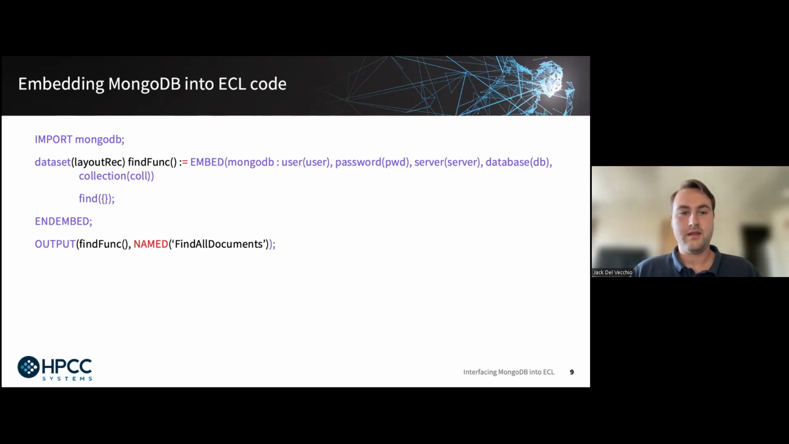Then once we get to the embed statement, you can see that you have to declare what plugin you're embedding, and then you have to pass in some parameters for connecting to the cluster. In this case, you need to provide a username, password, the server address, and the database and collection that you want to run your operation on. And then you just call the find function inside the embedded script and call it in the output, and it will run for you.